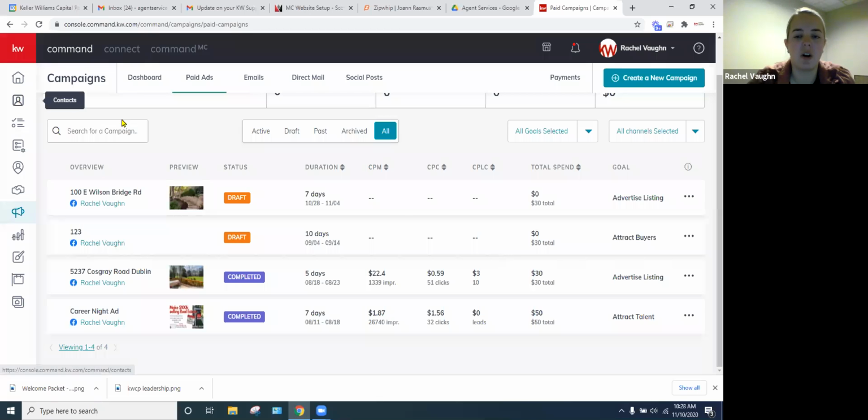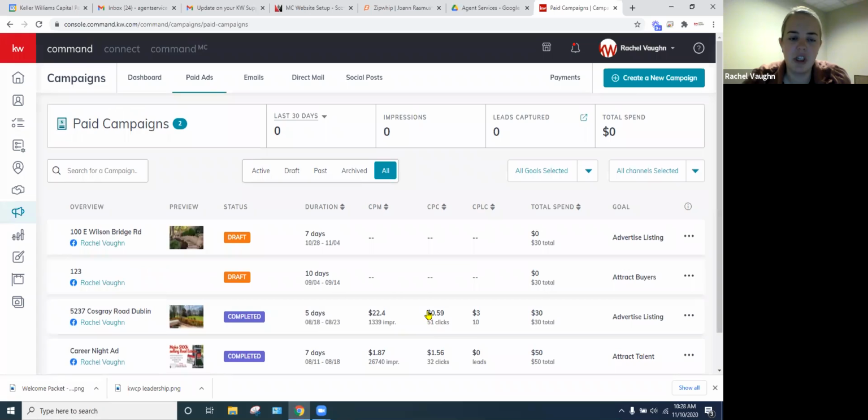Their contact information goes straight into contacts for you. You don't have to add anything. You don't have to change anything. You can tag them however you want to, but they come straight into command. And if you have the Kelly app on your phone, you'll get a notification every time a lead comes in, just like you would up here. That way you know, and you can turn around quickly and contact them, reach out to them.